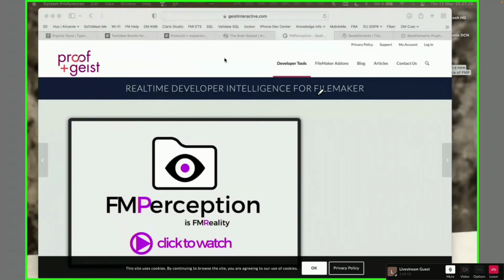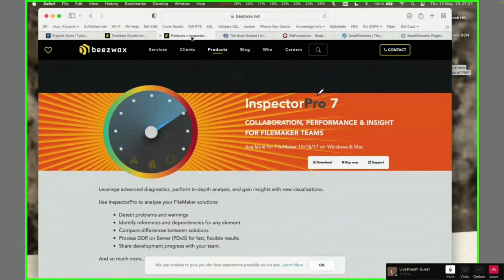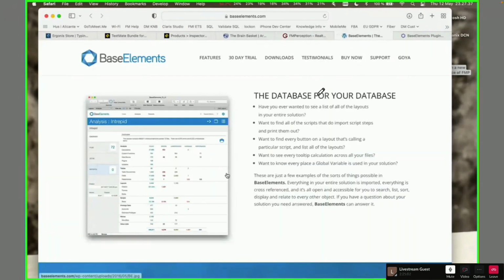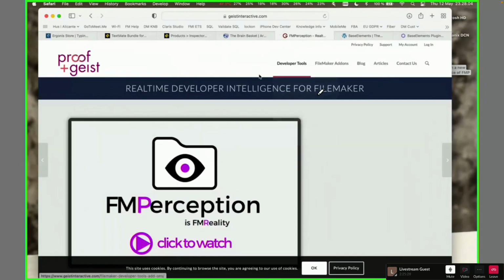Cool. So just final notes, there's three great products: Inspector Pro from Beeswax, FM Perception, and BaseElements. If you're doing serious development and you haven't been looking into any one of these three, then please go in, because they are awesome tools to inspect your solution. Absolutely. Yep, we use BaseElements. I think Josh Ormond was really high on the FM Perception product. He just chimed in on Discord. But yeah, it's good stuff. I'm glad we have the products.